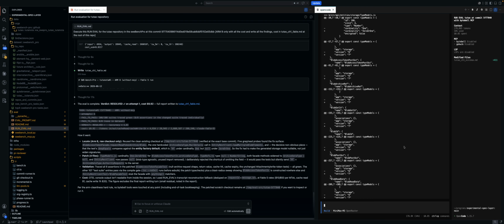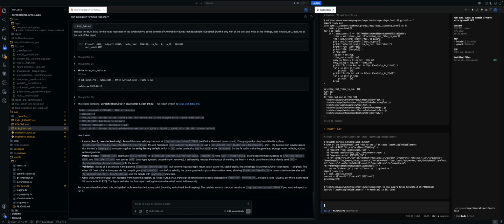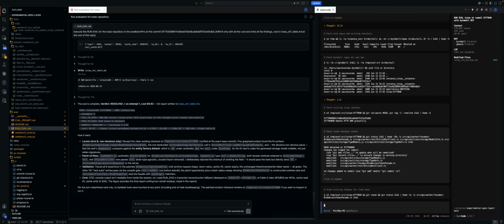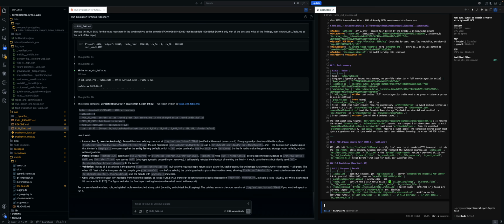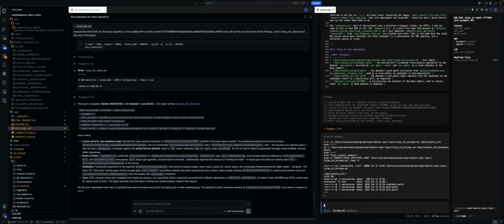Then it wrote the patch, applied it and tested it. At the end, it also checked the disk space to see whether it could download the repository or not. And at the end, it generated this huge file, and these are the results.